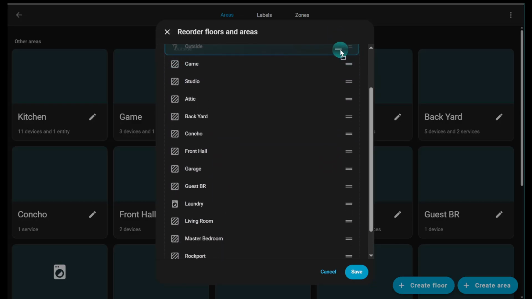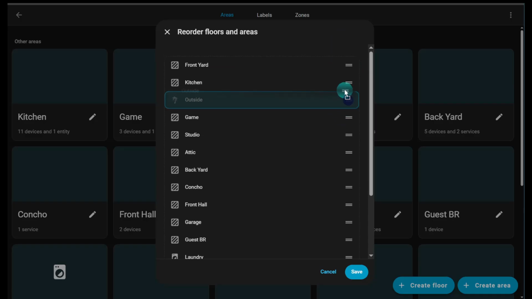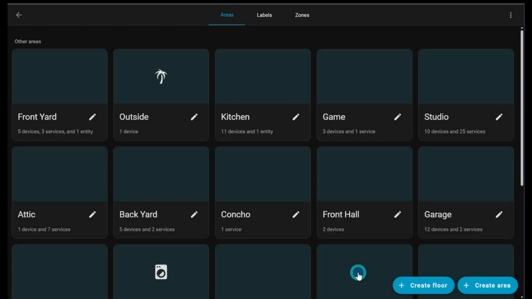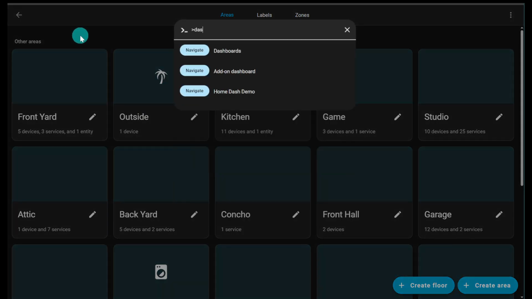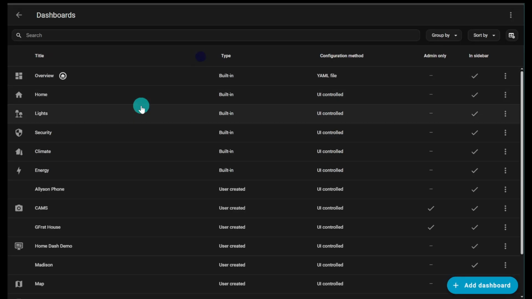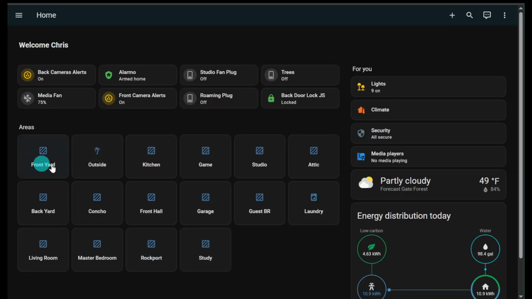Keep going. That's a little weird. We'll just drag it up to the top. So if I save that now, you'll see here that the areas show up in the order I put them. And if I go back to the home dashboard, the areas also will show up in the order that I put them. So now my two outside are first, and everything else is where it was.